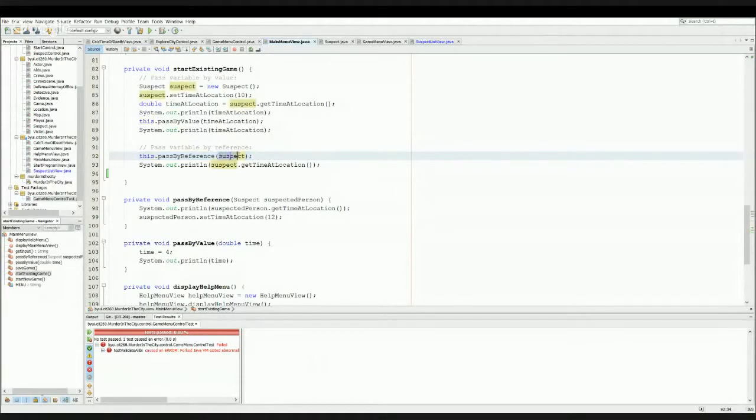So in this case, we take the suspect object, which was declared up here, and we run it through this function, pass by reference, which is down here. This function goes to the suspect class and runs the function getTimeAtLocation for this object, which we declared up here. And then it goes back to the suspect.java, the suspect class, and it runs this function setTimeAtLocation, and it sets the value to 12. Then that goes back up here to this function that we're currently running, and it prints out the objects, and it runs this function, getTimeAtLocation, which retrieves this value that we stored in the suspect class.